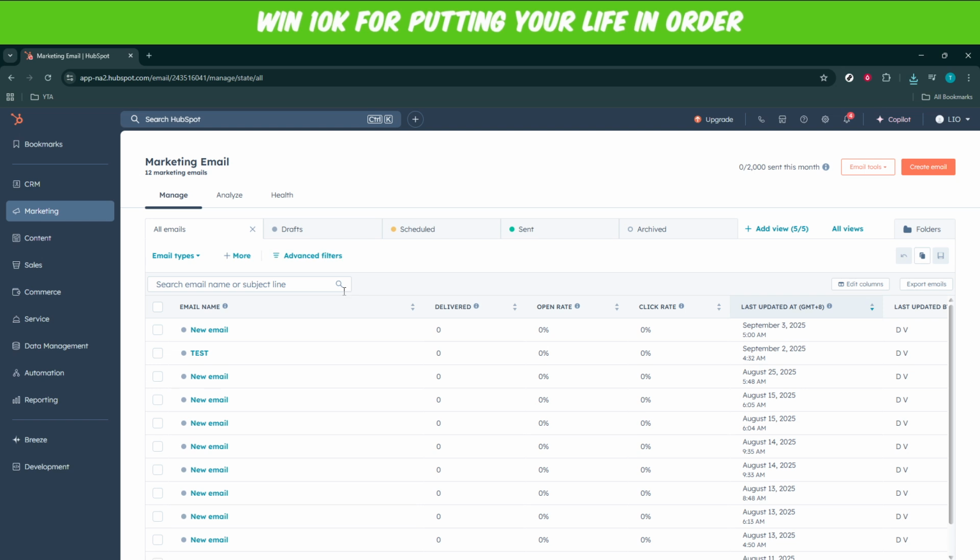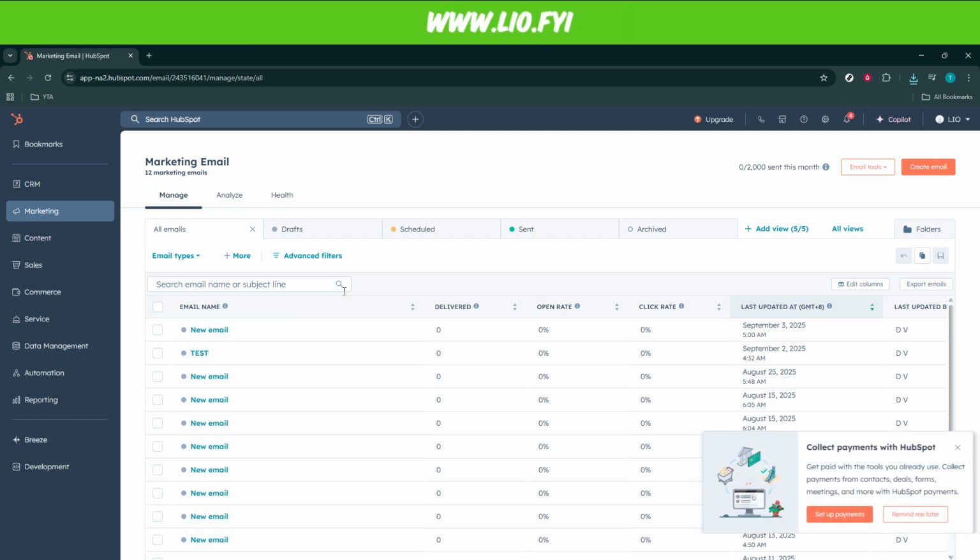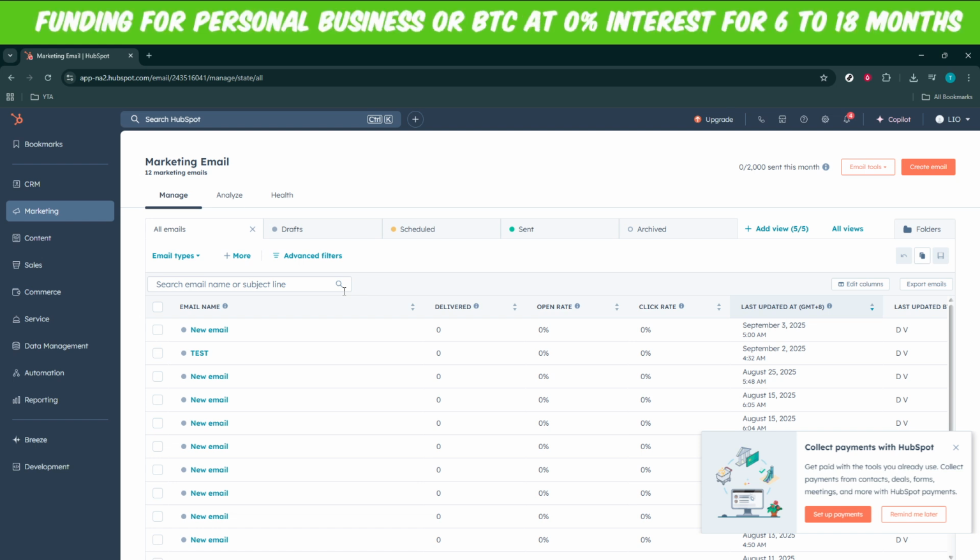Now that you're in the Email section, you should see an option labeled Create Email. This is the button you'll need to start crafting a new email. Click on it, and you'll be prompted to select the type of email you want to create. HubSpot offers various options, but for this guide, we'll focus on crafting a regular email. Once you select Regular, you'll be taken to the Template Selection page.